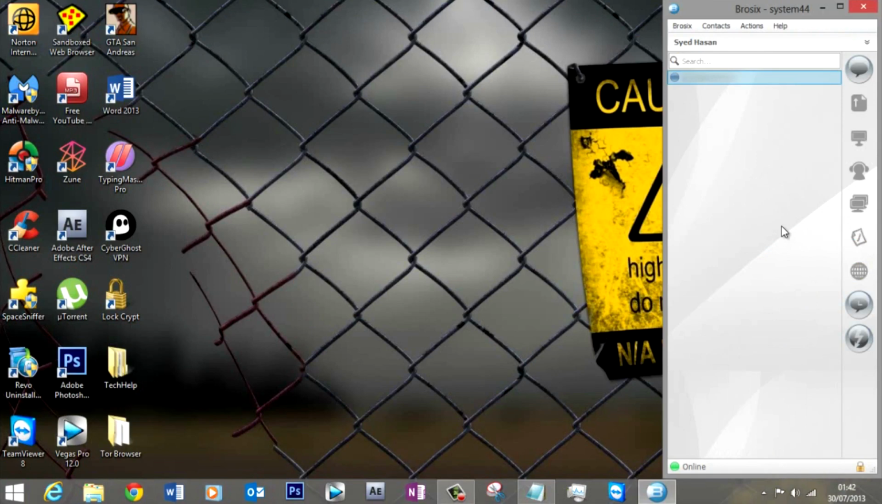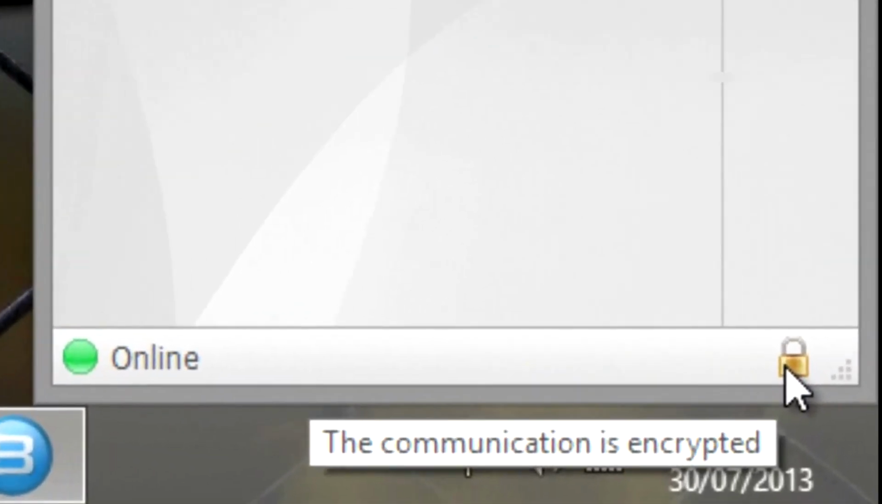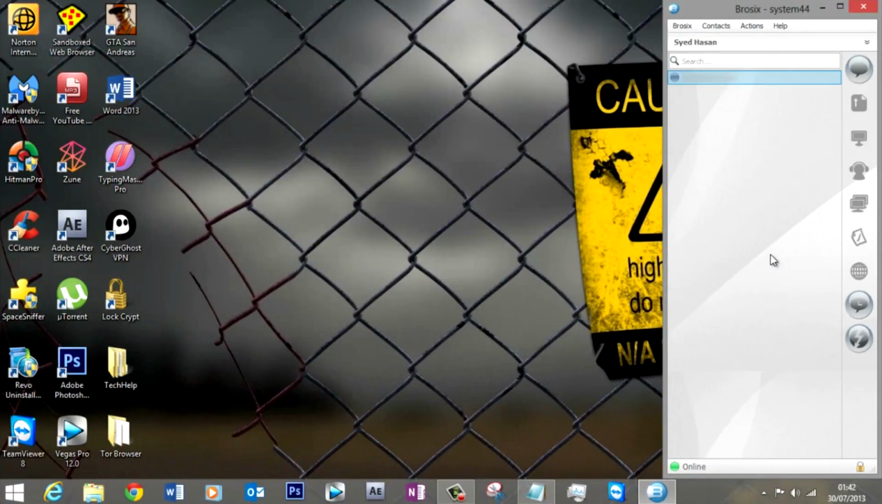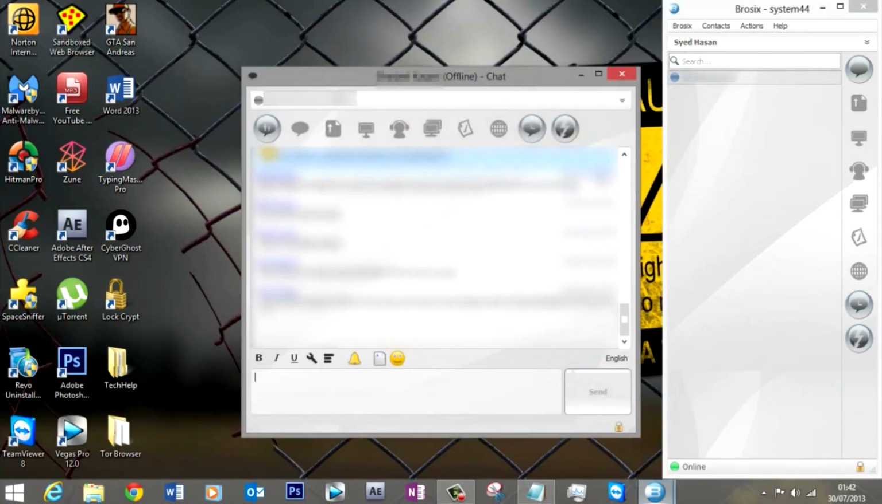So right here, that's Bro6 minimized to my system tray. So you add your contacts here, so I've got my friend added here, and in the bottom right hand corner, you can see a gold padlock. If you hover over it, it says this communication is encrypted, meaning no one can sniff or spy on your chats, and only the person you want to talk to will get your message.